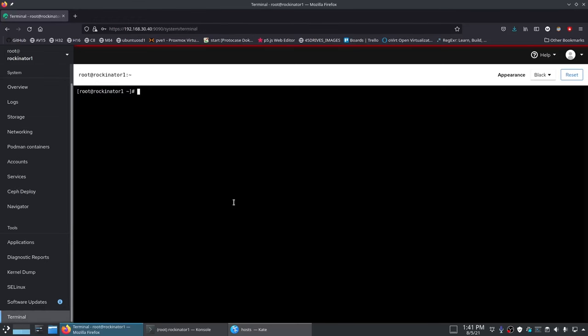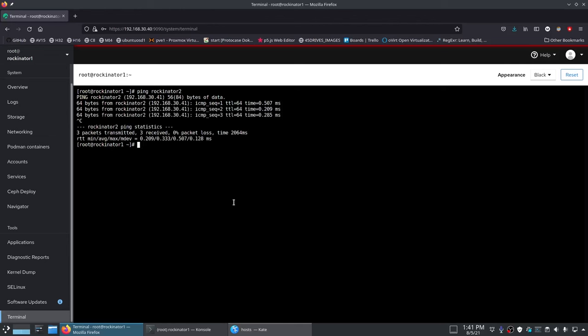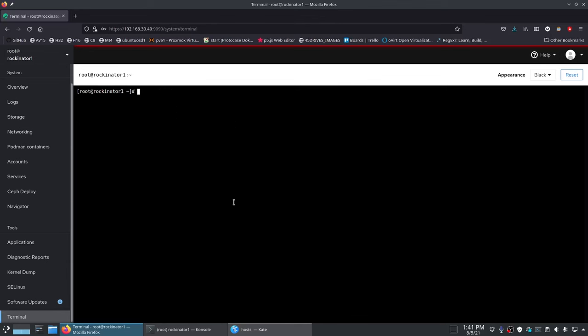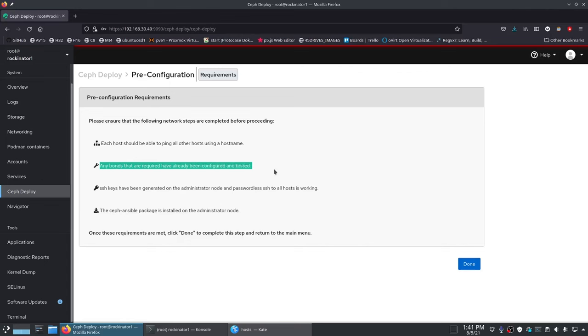Terminal. So let's try pinging all of our hosts, or at least a couple of them. Okay, we're able to reach Rockinator 2 and 3. So I think we're good there. So what's next? Bonds. I'm not making any bonds. We're good. SSH keys. Okay, so let's hop on over to the terminal.